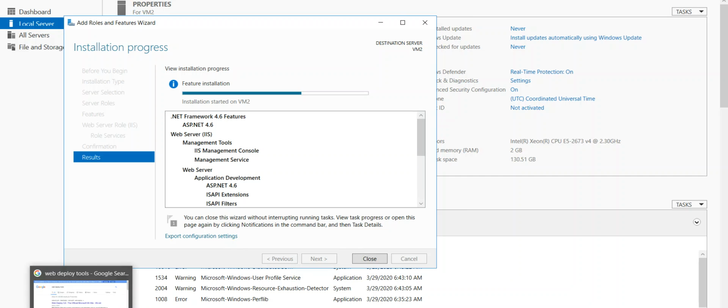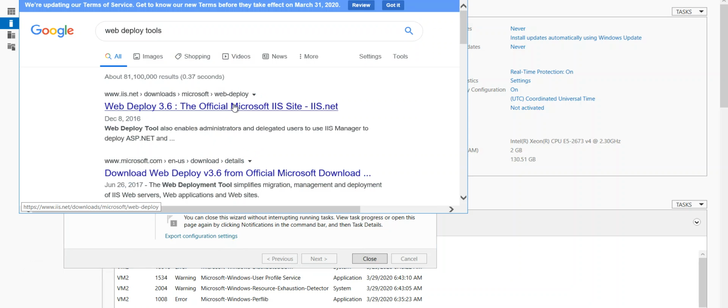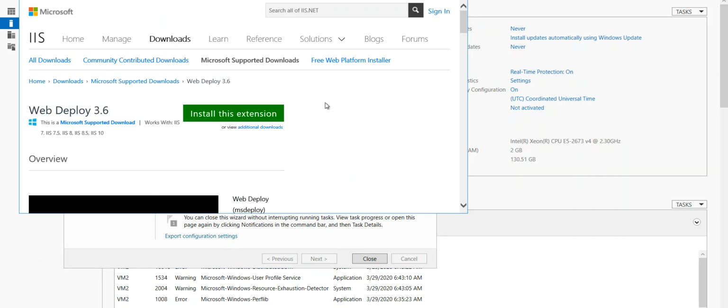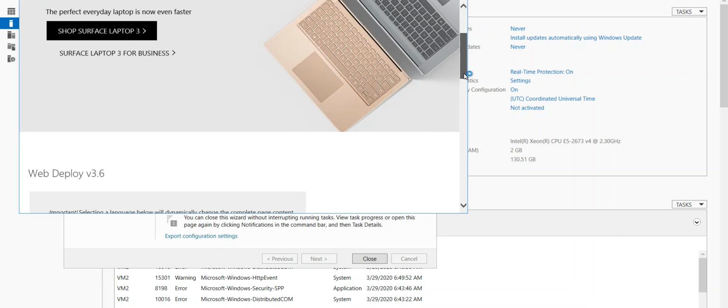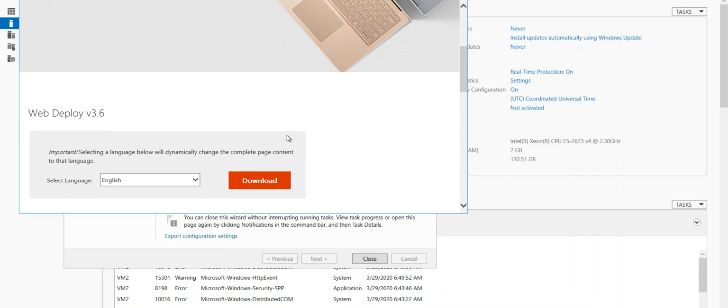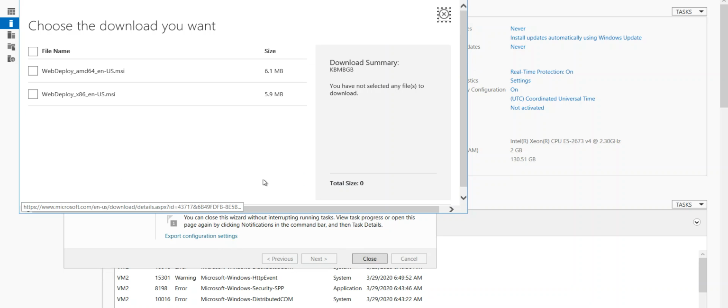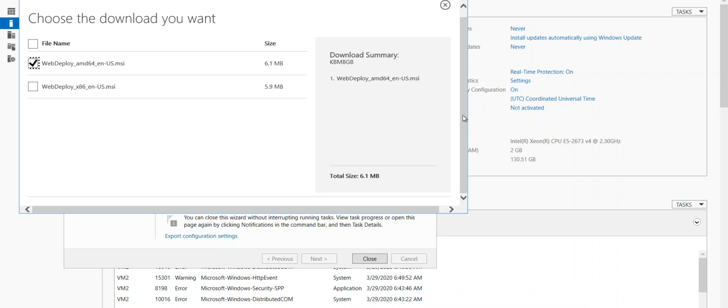So meanwhile, we would need to install the web deploy service, as this would be needed when we publish the web app from the Visual Studio. So install this extension. And we choose the 64-bit one because this virtual machine is 64-bit. So we go and choose this one.